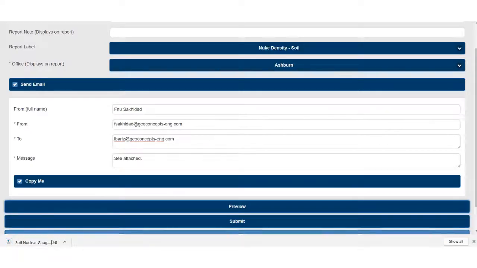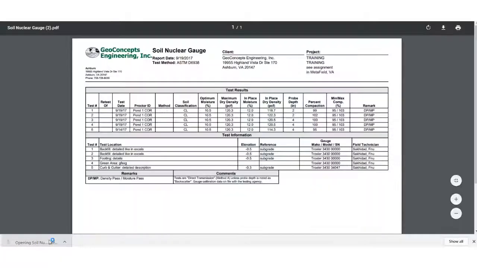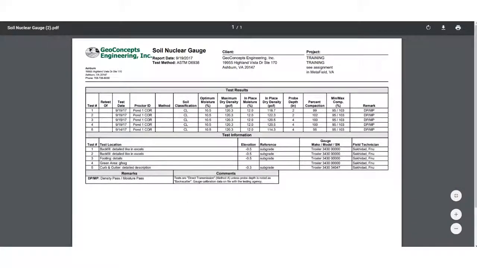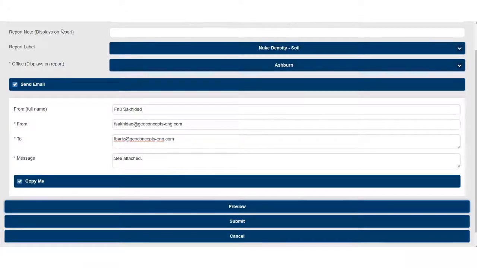And it's opened up a PDF for me over here. I open it up, and this is what the report looks like for the client. So it has our tests, it has the proctor that we used, the soil, the optimum moisture, dry density, test results, all this good information that we've had on our Excel sheets is right here. So I'm going to get away from that.